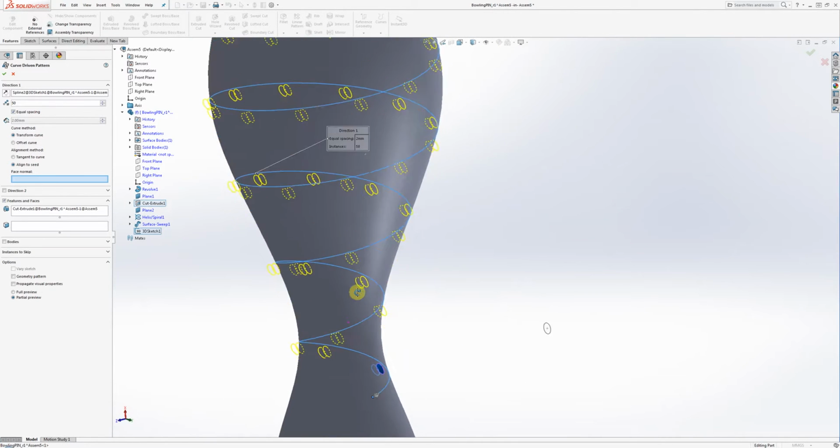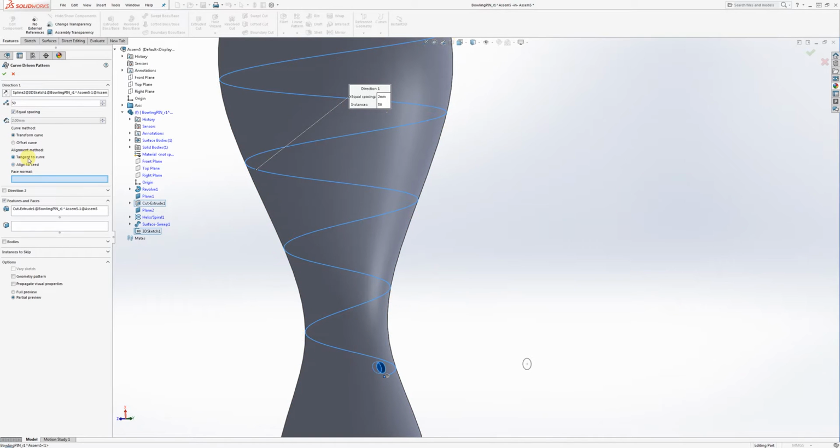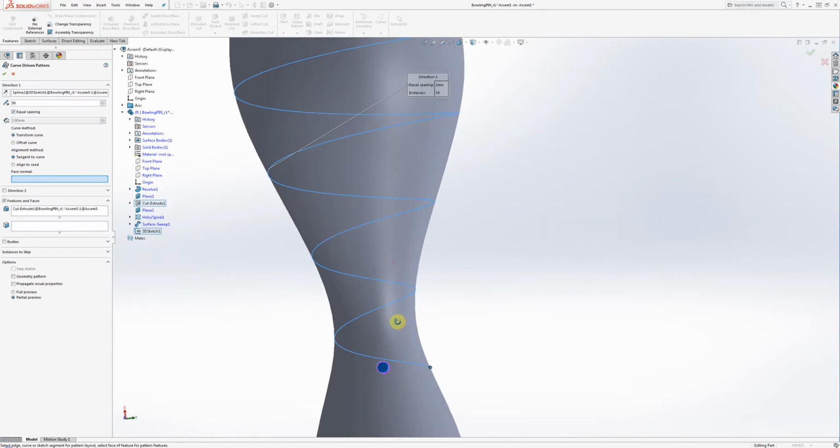So let's try to hit tangent to curve, and we notice that it fails right now. But then there's this thing down here that says face normal. Select the face on which the 3D curve lies. All right, so we know what that means. We just need to select the face of this surface body with the curve on surface. So we select that, and there she is. Look at that.